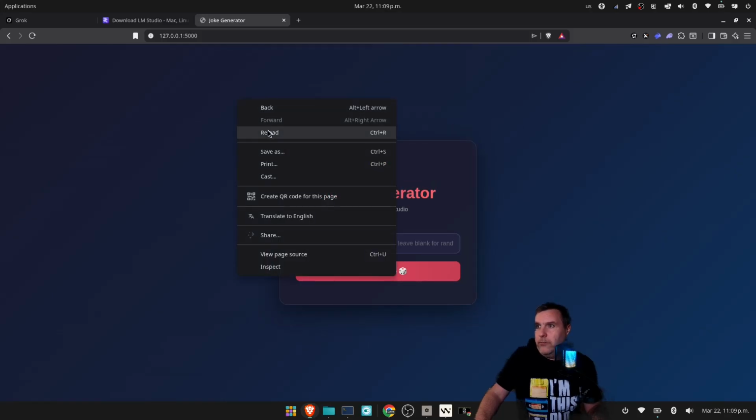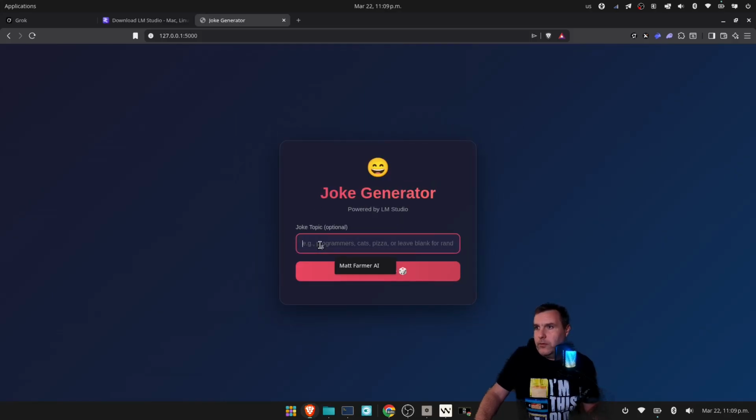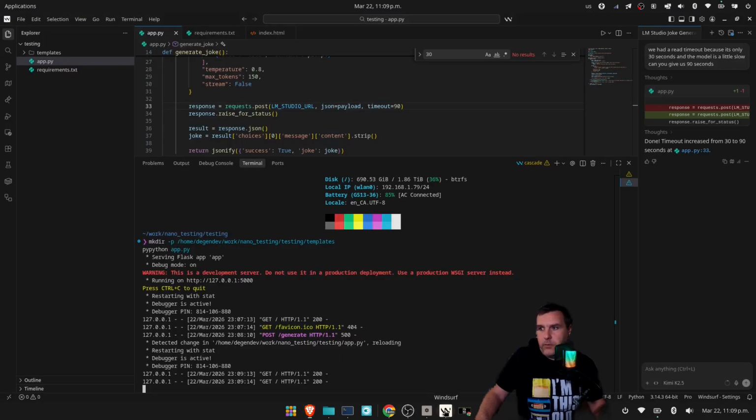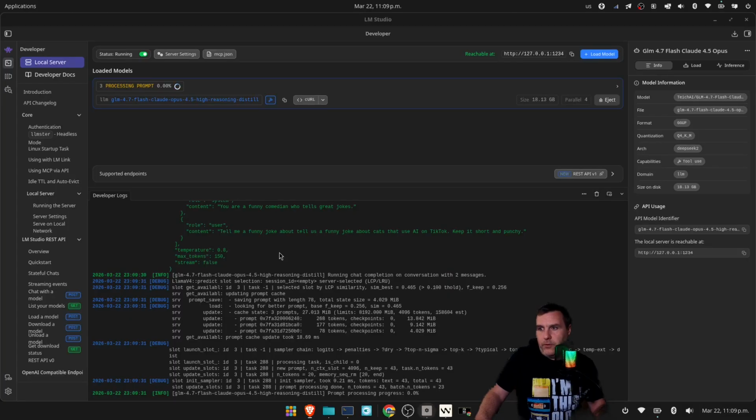Alright, we reload the page, and then we go ahead and say, tell us a funny joke about cats that use AI on TikTok. Let's just do that. So we're gonna wait. It's basically doing it again. It's using that Flash. We should probably switch to Nemotron because it would be a lot faster.